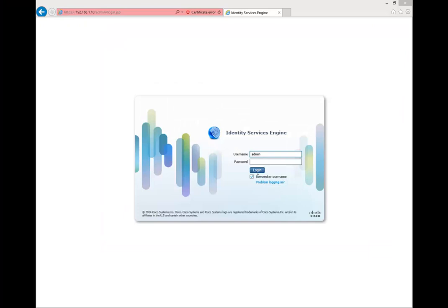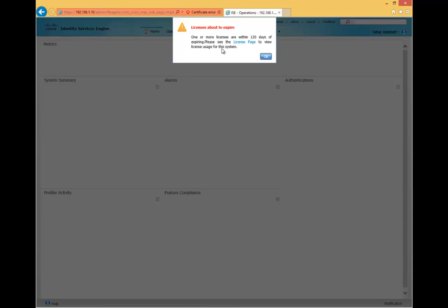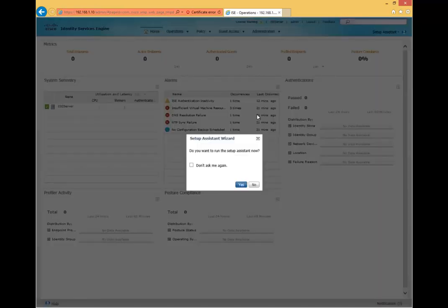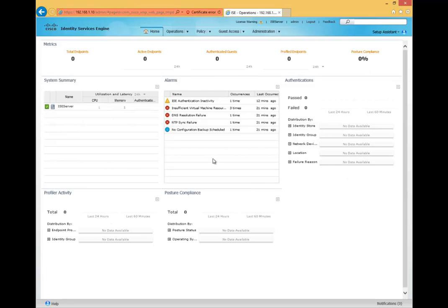And now ISE is ready to use, so I enter my username and password, Udemy @123, and we're logging in to the ISE for the first time. First of all, we may have an alert from the system that you use a trial version for 120 days. I click OK. And after that, a setup assistant wizard: do you want to run the setup assistant now? And you say no, and please don't ask me again. And this is our environment.